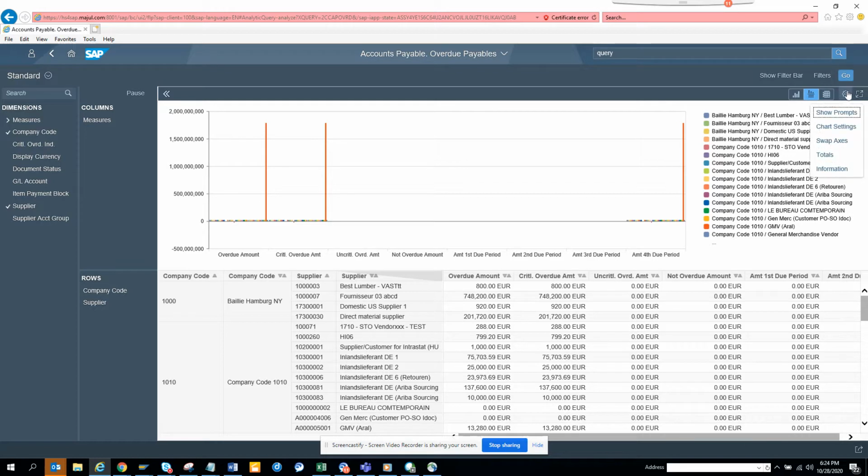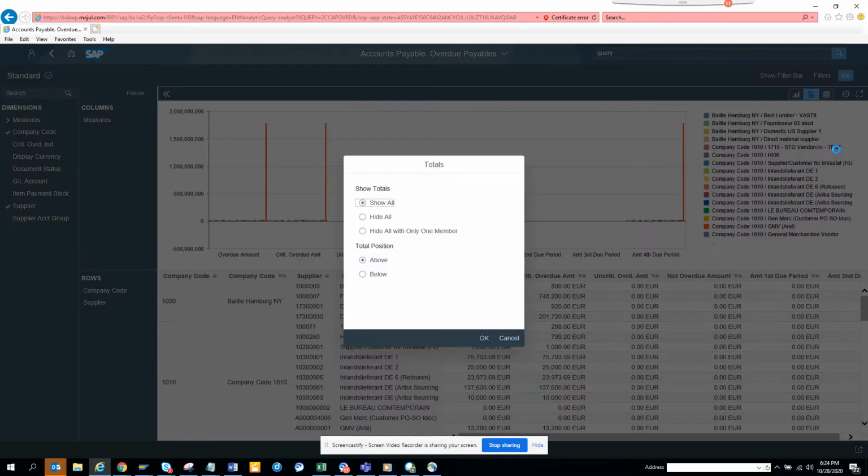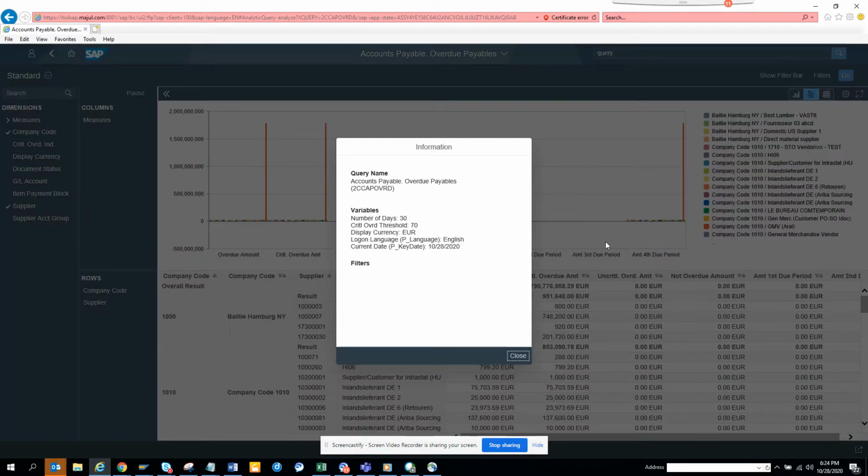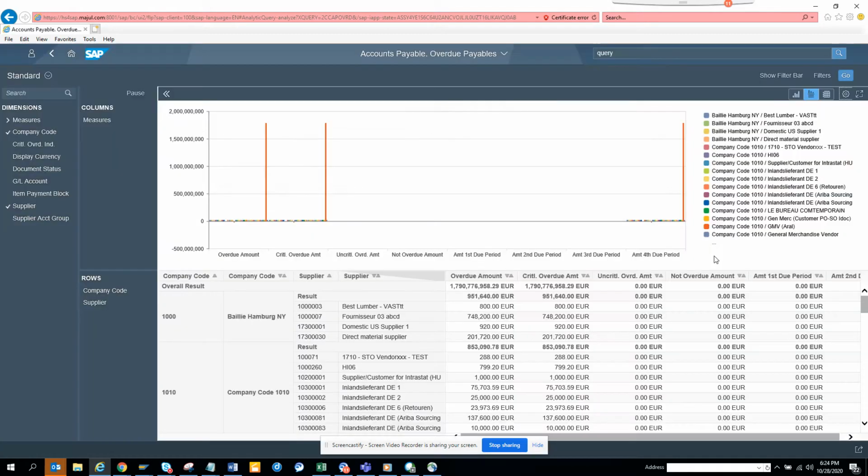Okay, so here you can see you can select chart settings. You can select the totals. So if you click on totals, it will show totals, and you click OK, and it will show the totals at the top. Perfect, things that you want. Now here you can see swap axis. You can do information. So if I click on information, here you can see the number of days and all those things.